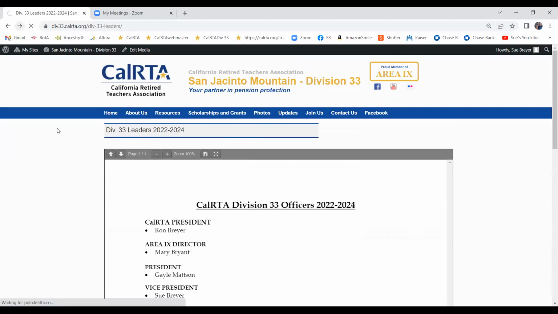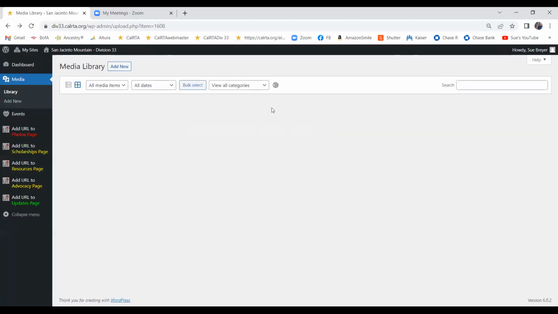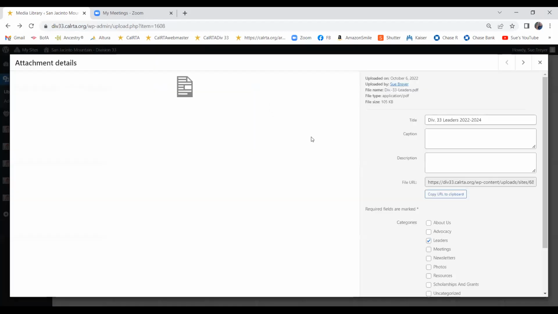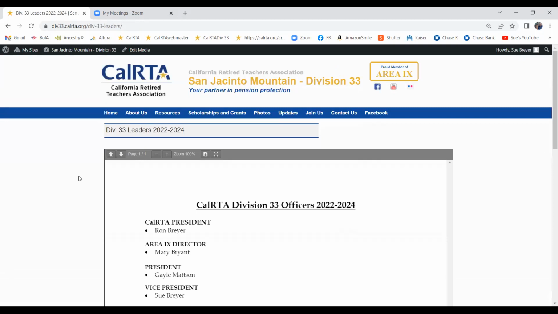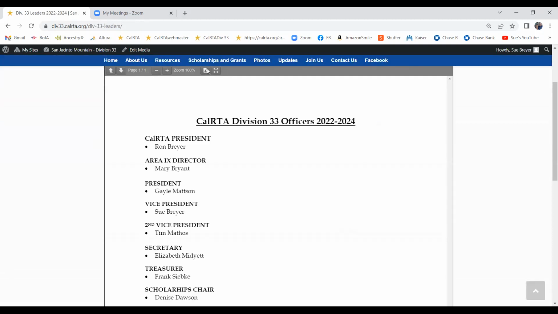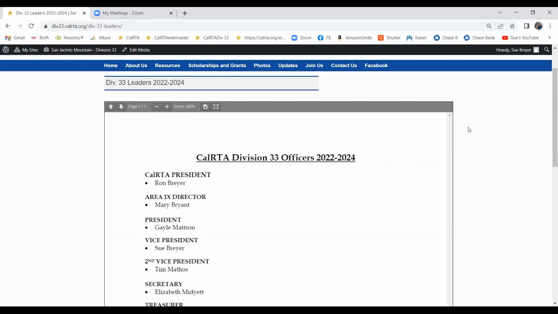So let's take a look at this again here. This is really, really good. If you want to check out what the document is before you decide to delete it, because you don't ever see the image here, scroll down, and down here where that delete permanently is, is the view attachment page. So click that. I didn't even know this. And right here, this little down arrow is your download. You can save it to your computer. Learned something new.